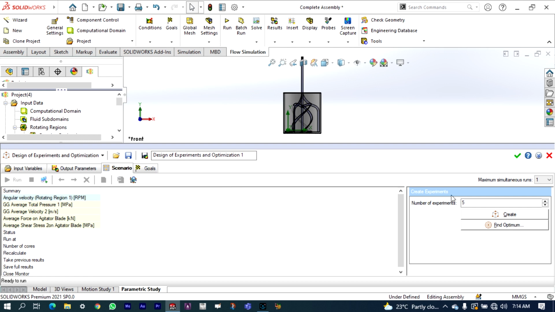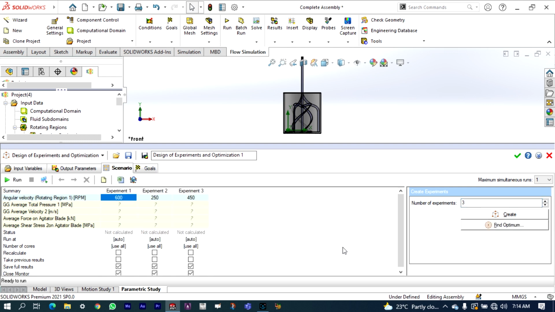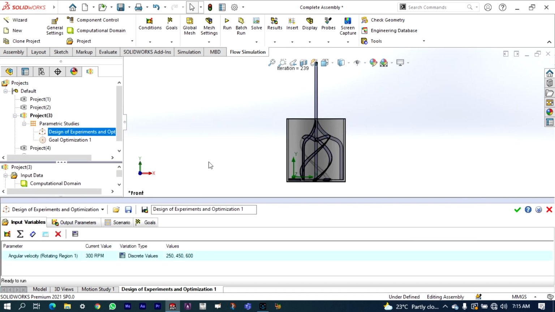In scenarios, we have to select three numbers of experiments. Let us create those different experiments. So we have selected three different criteria of experiments. That means three different angular velocities of 250 revolutions per minute, 450 revolutions per minute, and 600 revolutions per minute. With these three different angular velocities, we'll try to find out our different goals, right? Let us run this one and see how the results are coming. Let us run this study. It is done. Now we can see our results from goals.